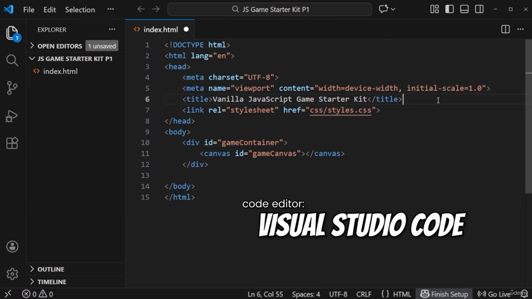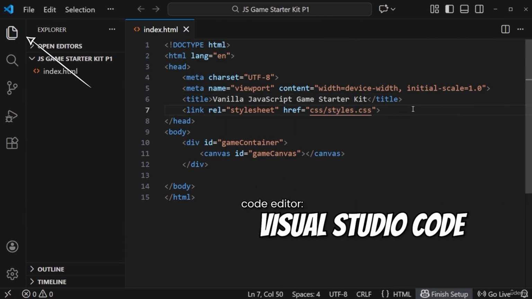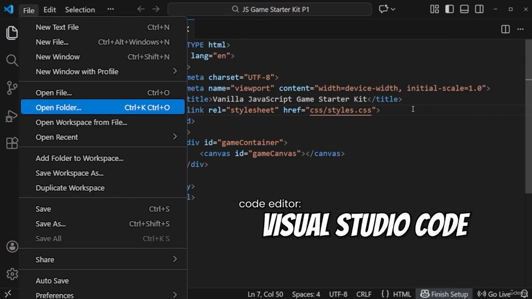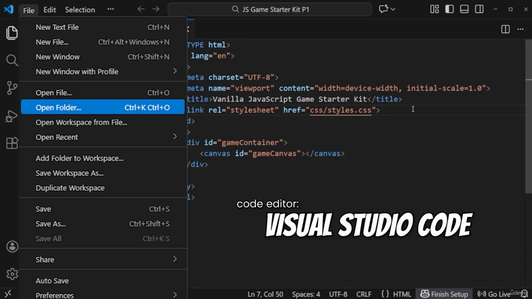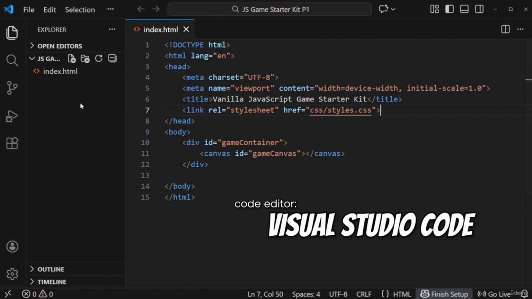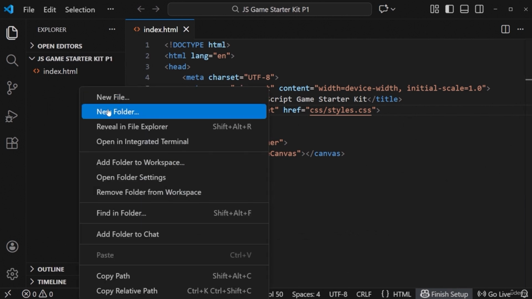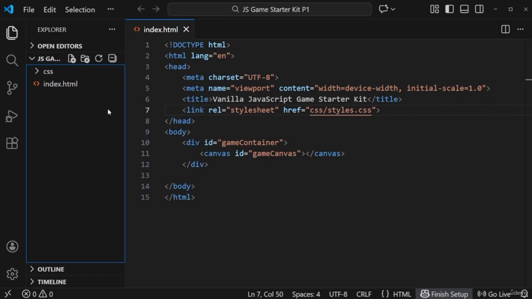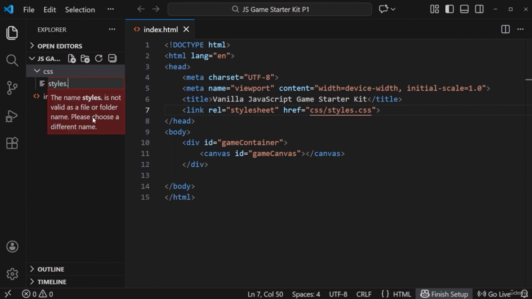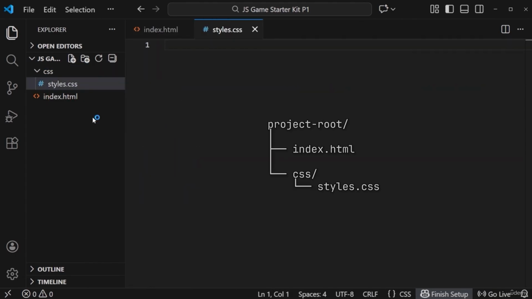I'm using Visual Studio Code, where the Explorer icon on the left sidebar displays your project files. To get started, I go to File, Open Folder, and I select my project directory. Once opened, you can manage your files directly in VS Code or through your computer's standard file explorer. I right-click the Explorer and create a new folder named CSS. Then right-click that folder to create a new file called style.css. Your project directory is now organized with index.html at the root and your style sheet inside the CSS folder.